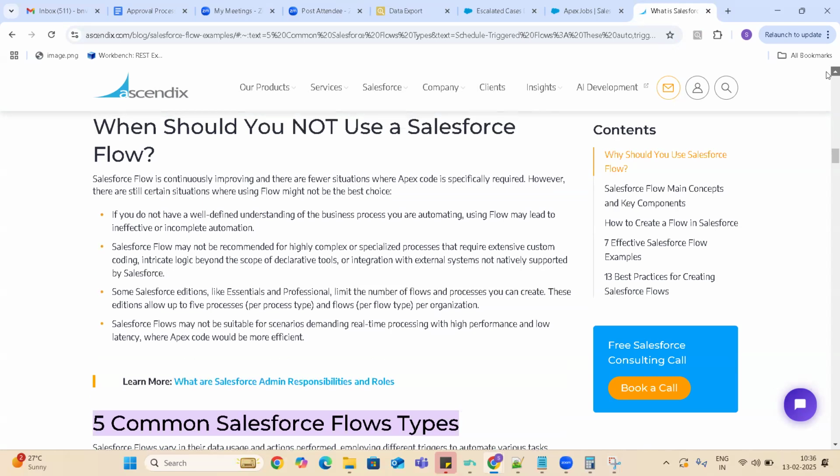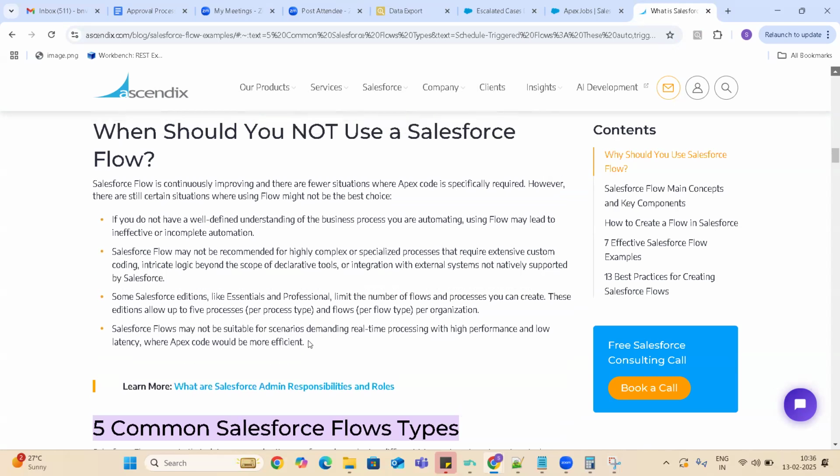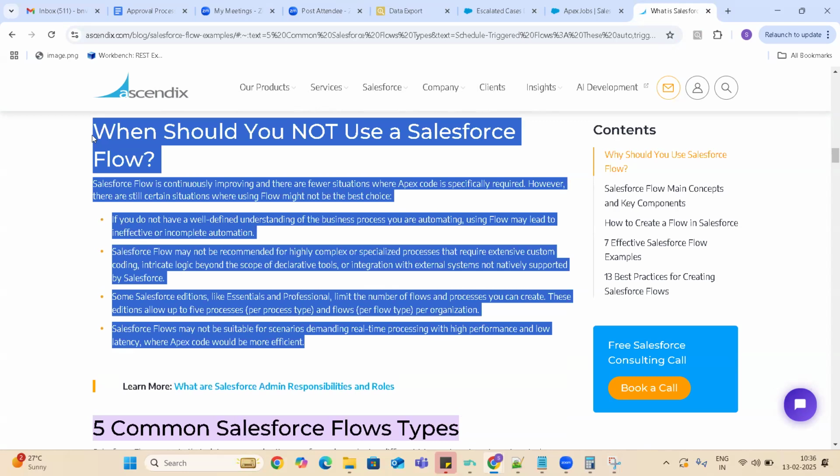The first point is, whenever you don't have a very good understanding of your business process, that means the requirements are not very clear on what to automate, then don't go with flows. Because flows work effectively when you have a clear-cut requirement.